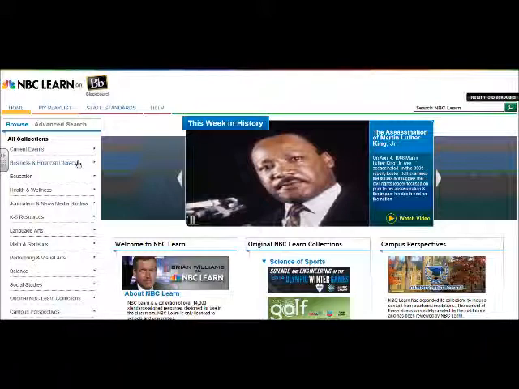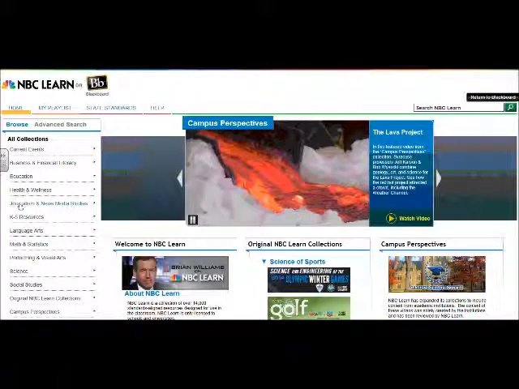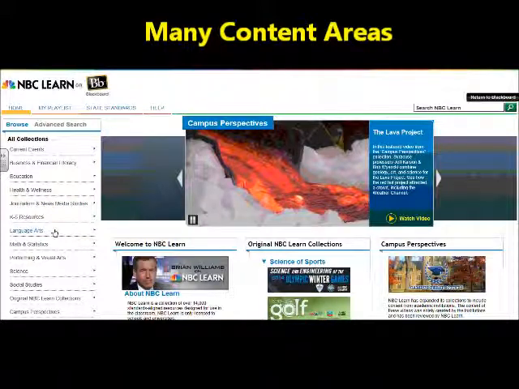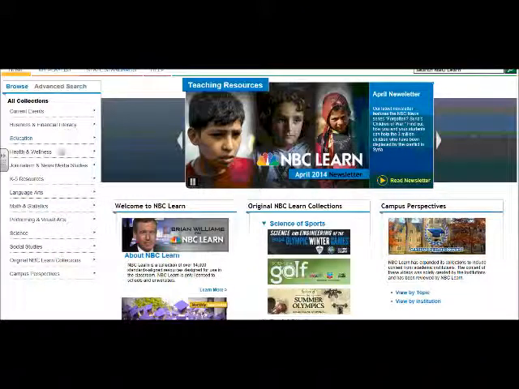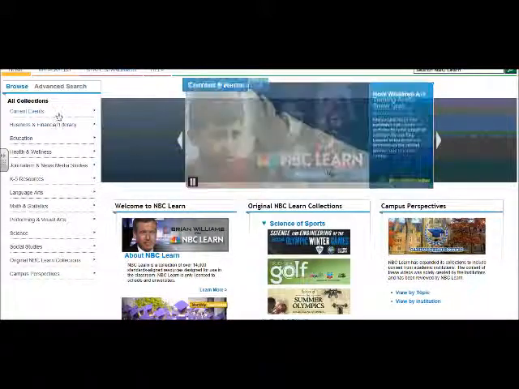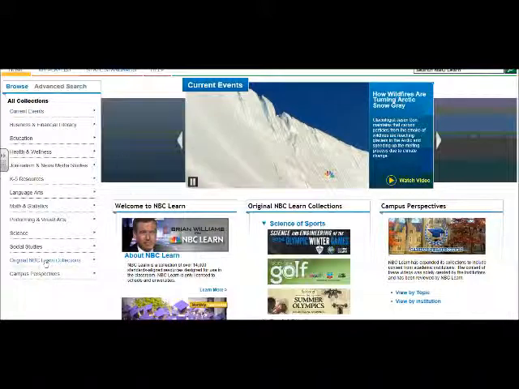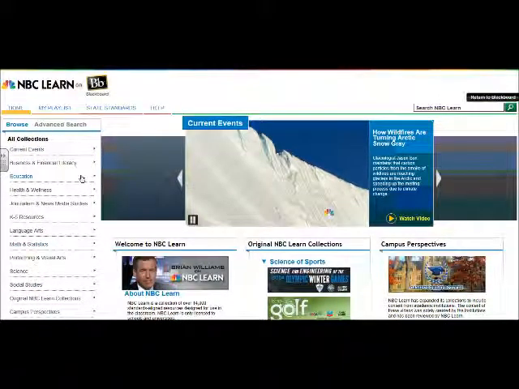If you just scroll down here, my goodness, there's education, health, wellness, media, journalism, language arts, math, statistics, the arts, science, social studies. So pretty much every content. You'll notice there's not a specific one for theology, but definitely religion and history are part of many of these news stories.